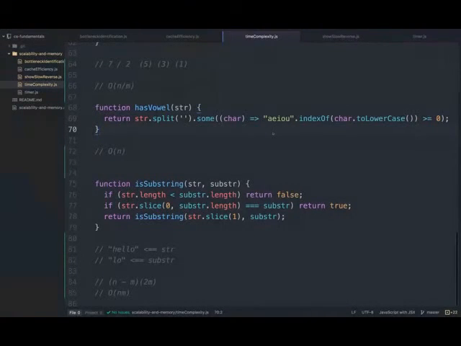Arnaud says this is O(1) because we don't allocate any variables, right? So this is actually not correct. Turns out this is O(n) space. And there are two reasons why this is O(n) space.